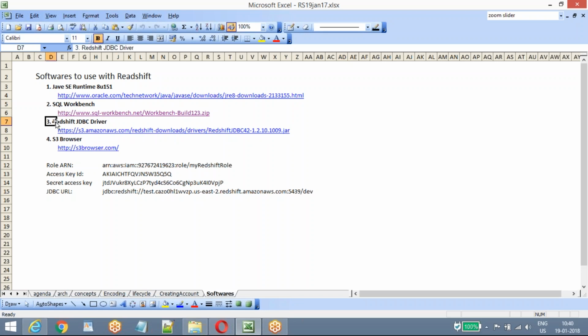Yes, I have set up the cluster and this JDBC link also. I have everything. All the links are in the document. Very good. Then experiment and use your SQL Workbench and see whether you are able to connect successfully. But follow the steps I showed you so that you will not land into any problems.